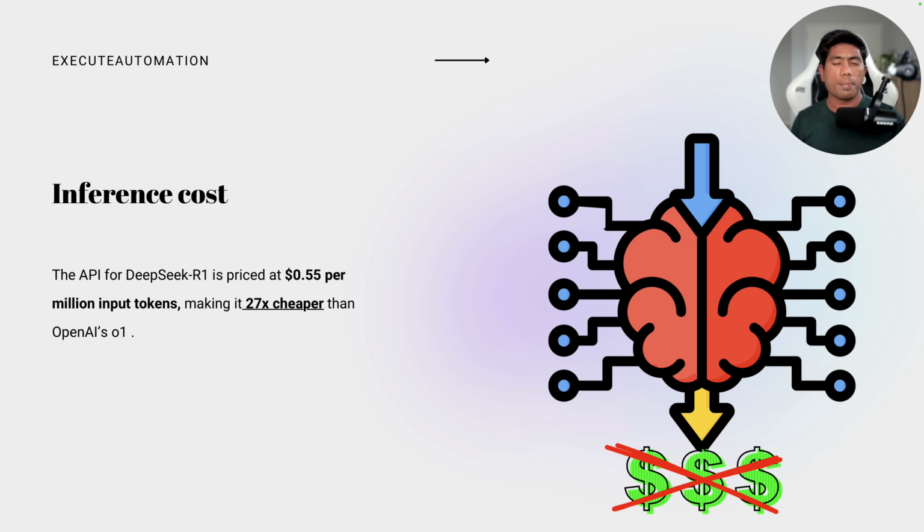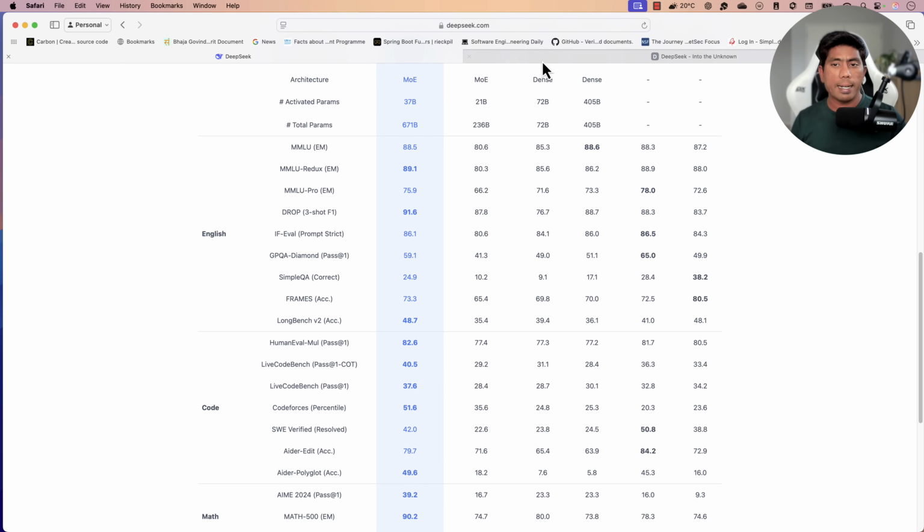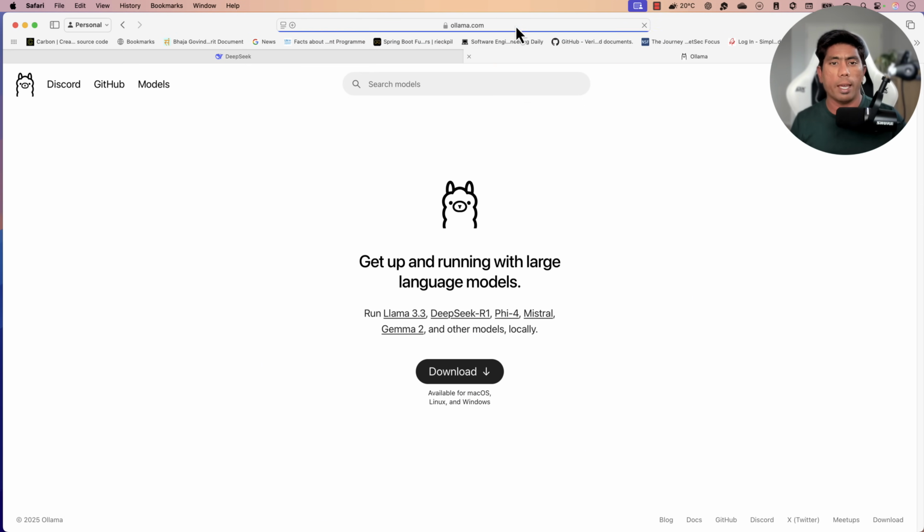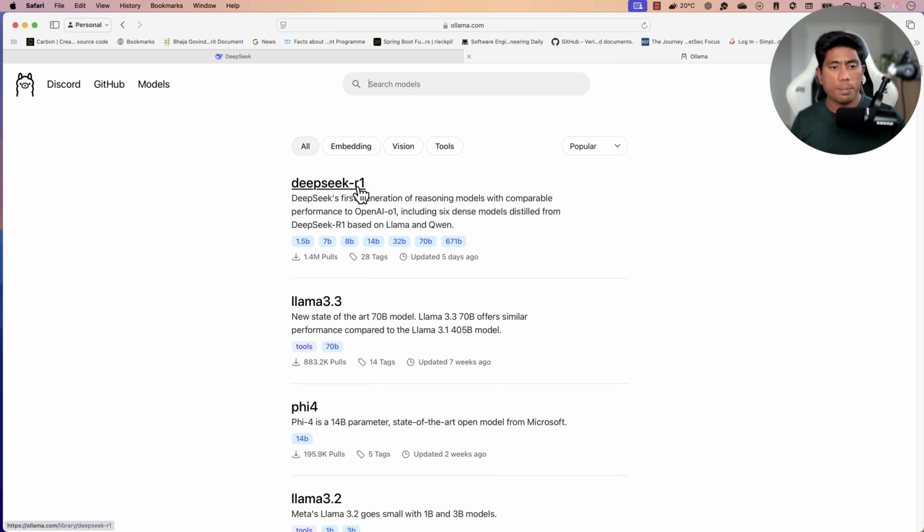I'm not going to show you something that you can use on the internet, but rather the one that you can use within your local machine. For doing that, I can use many different tools. I can just use something like Ollama, which is a tool you can use to run models on your local machine. You can see that they have got the models over here, and there is this DeepSeek R1. You can see they have got the full 671 billion parameters as well.